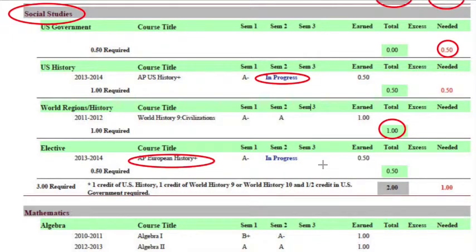Overall, this section shows that 1 credit of social studies is required. Once this school year is completed, it will only be 0.5 credits required, which is the U.S. Government in the senior year.